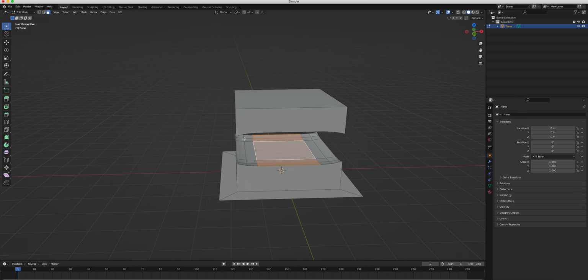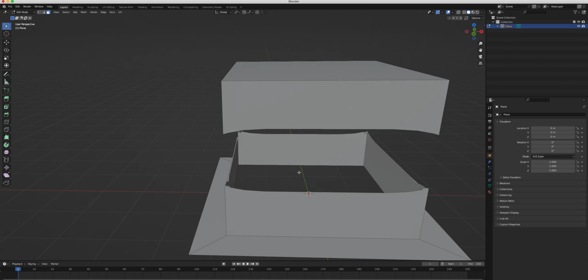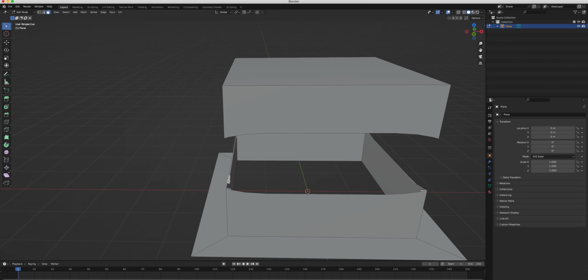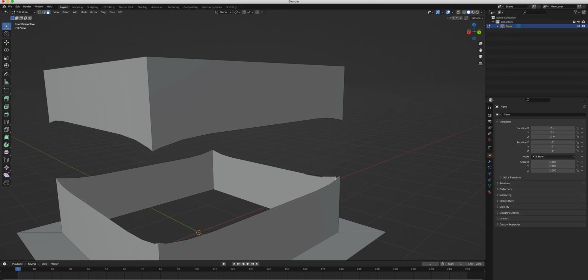X to delete faces. So we'll just shift select all this stuff, and X to delete, and faces, get rid of most of them. Nitpick the last ones out. Let's see if you got some on this side.